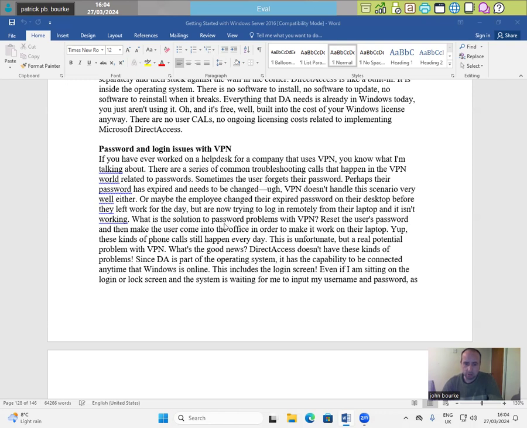What is the solution to password problems with VPN? Reset the user's password and then make the user come into the office in order to make it work on their laptop. Yup. These kinds of phone calls still happen every day. This is unfortunate, but a real potential problem with VPN. What's the good news? DirectAccess doesn't have these kinds of problems since DA is part of the operating system.